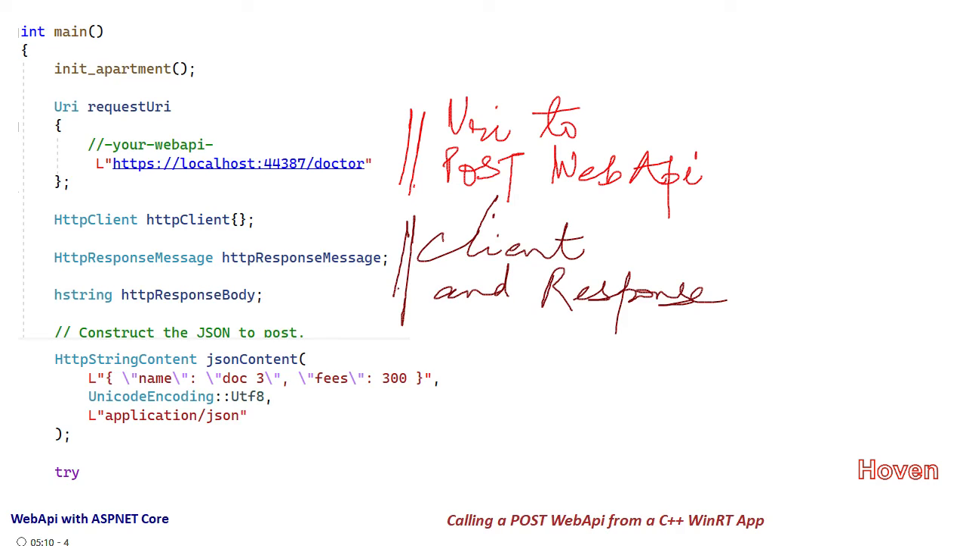HttpClient and hstring are classes of the WinRT framework. You can refer to the WinRT tutorials if you want to know more about WinRT, but here I have assumed that you know about it and our purpose is to connect to our POST web API, so we are not going into much detail of that part.